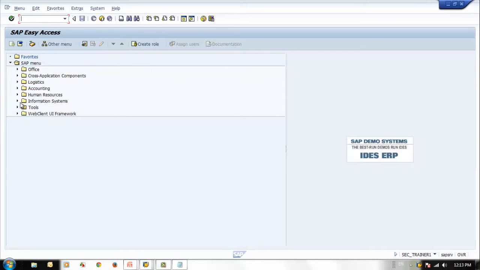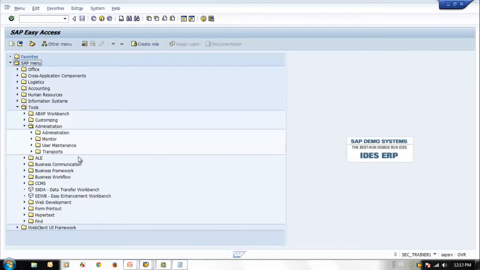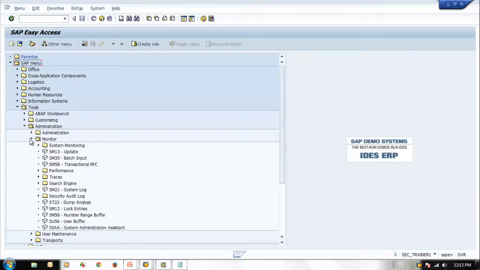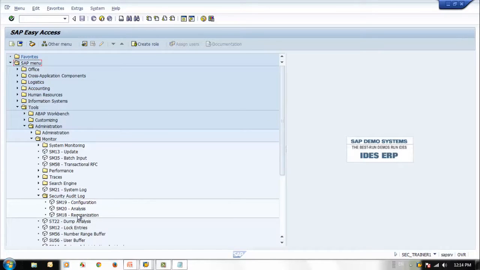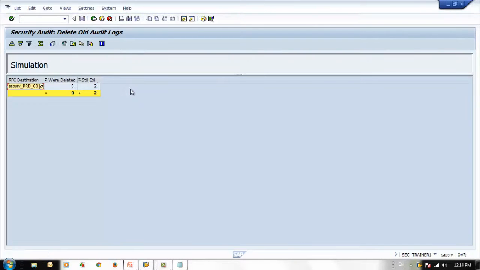Here, if you go to tools, then administration, and then monitor, security audit log, that is SM18. Go to SM18, then you can say security audit log, delete old audit log. Minimum age 30, that means 30 days, only on the active instance, or simulation only. Let's say for only simulation, let's try to run it. Right now we have nothing, we have 0, we have only 2 audit log files which are presently running.